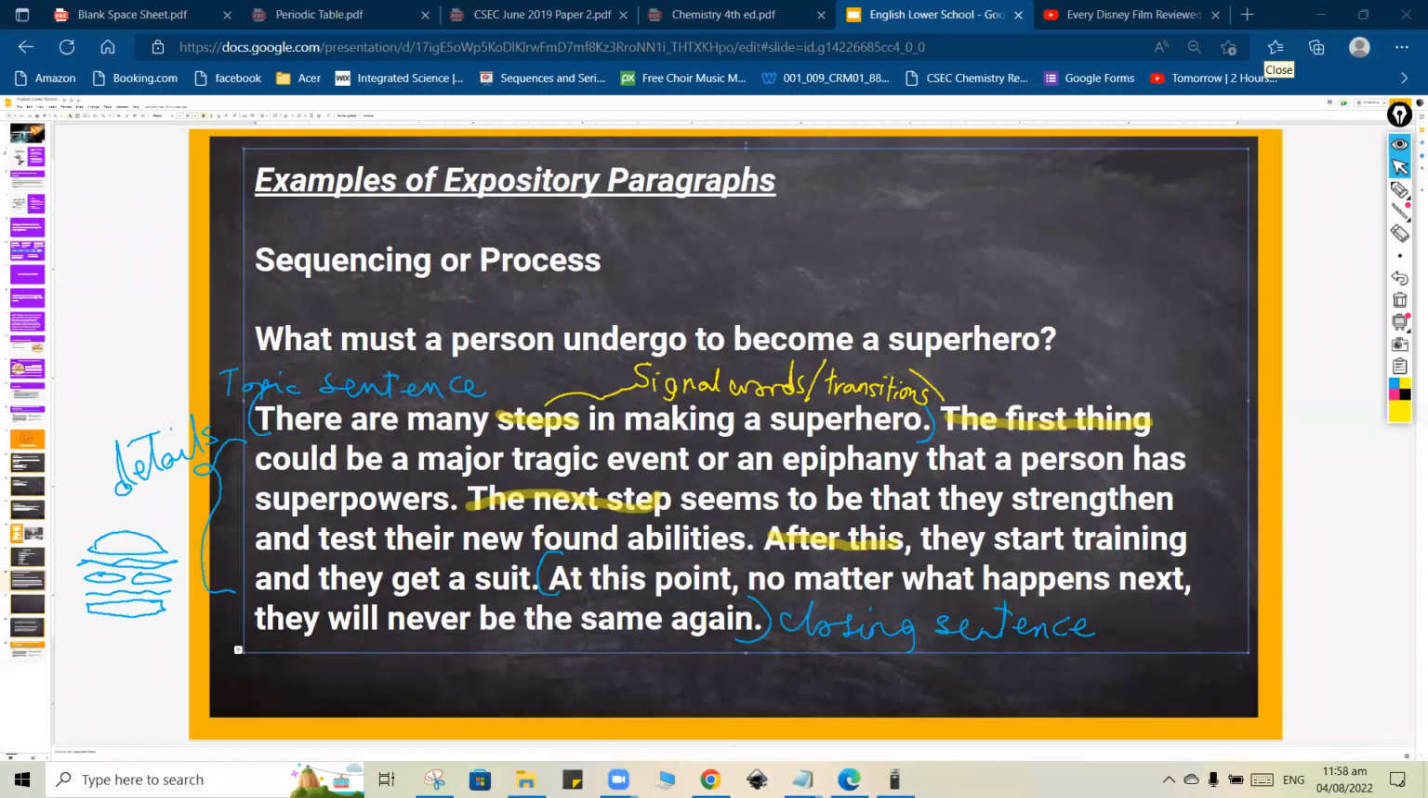All right. So what is the topic? The topic is the thing at the top: examples of expository paragraphs. Right. And then the first one we did was sequencing or process. All right. So I'm clearing the screen.